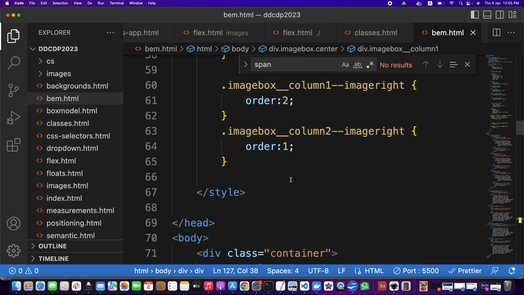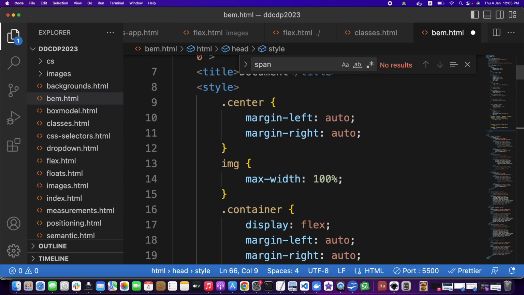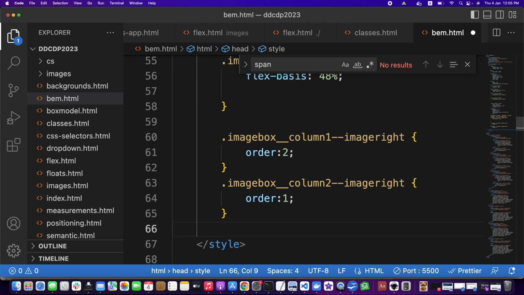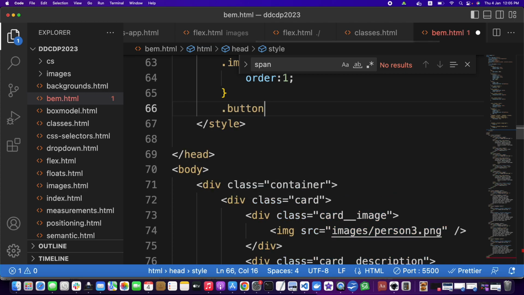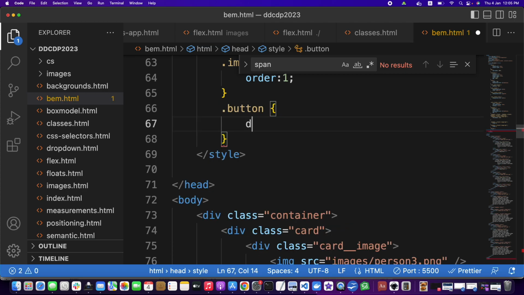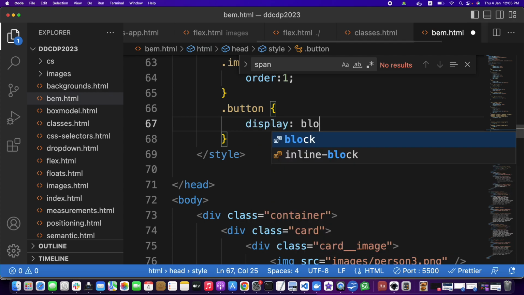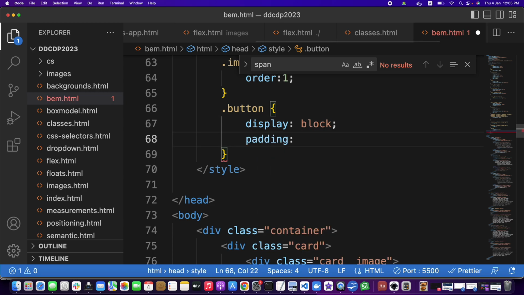Let us practice on some buttons also. So by default we have created one button, dot button something, or it was some other. So let us do it now. Dot button. So for example, we will make it display block, and you now know why we are going to make a button display block, because a link is inline and it won't stretch to the container. So in order to make it stretch to the edges of the container, you will have to make it display block. Then some padding also, 5 pixel, 10 pixel, 5 pixel, 10 pixel.